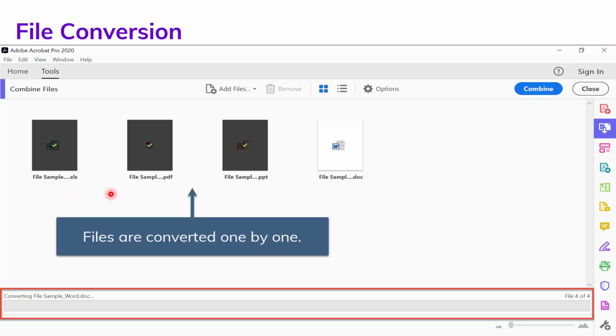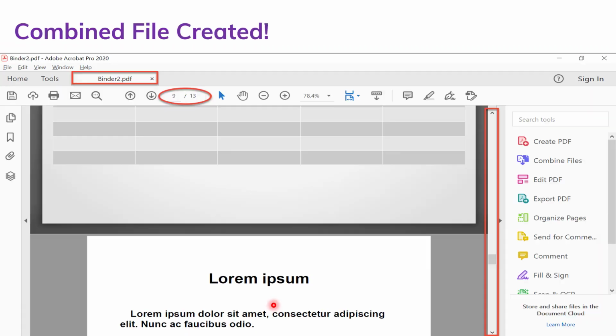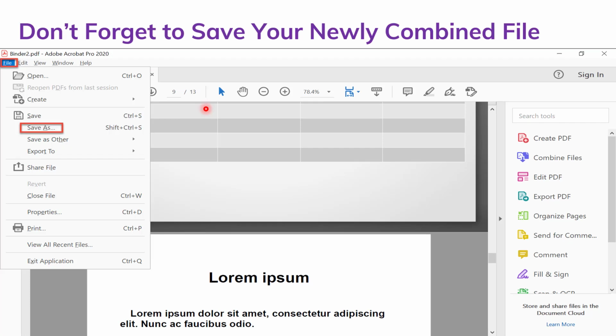Before the files combine, Adobe Acrobat Pro has to convert the non-PDF files to PDFs, and the status bar down here tells you the progress of the conversion file by file. Once all the files have been converted, all your files will now appear as you see here as a single binder. You can see how many pages your newly created binder or portfolio has at this point to confirm all your separate files were successfully combined. As usual, don't forget to save your new file or portfolio in this case. So you click on File and then Save As.